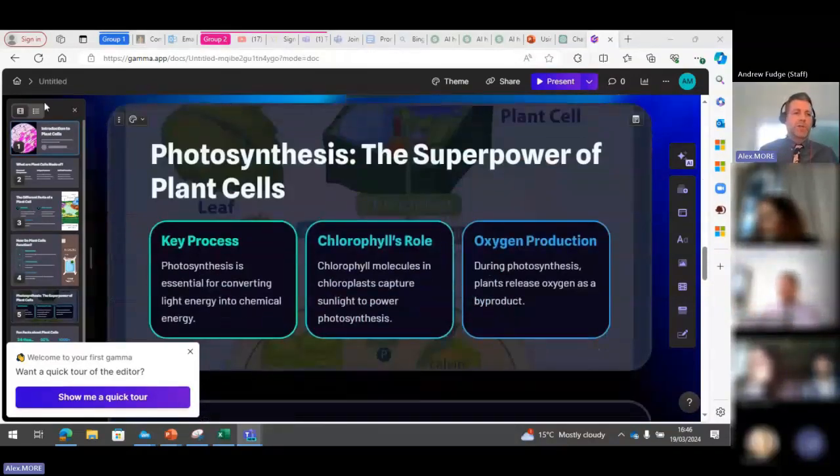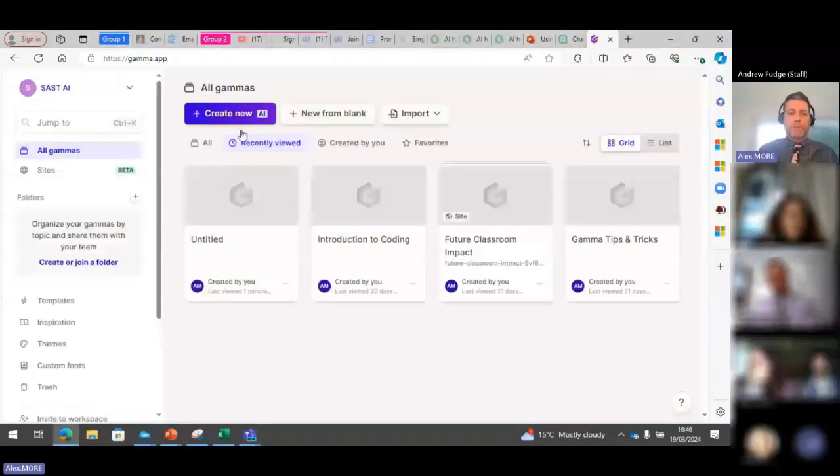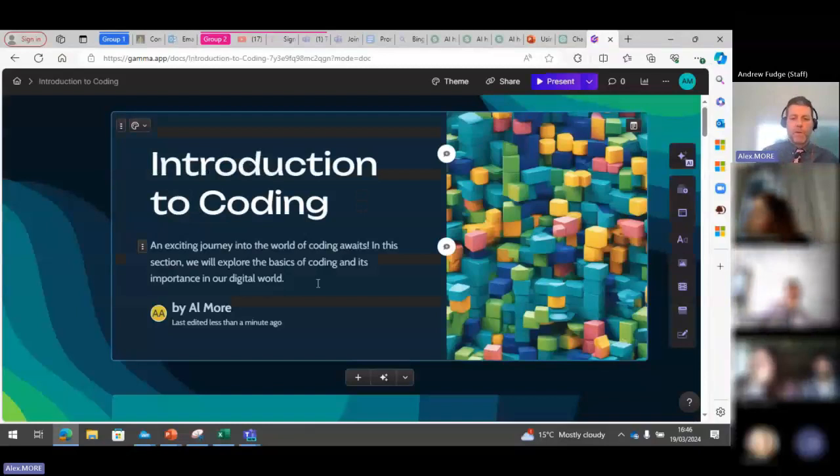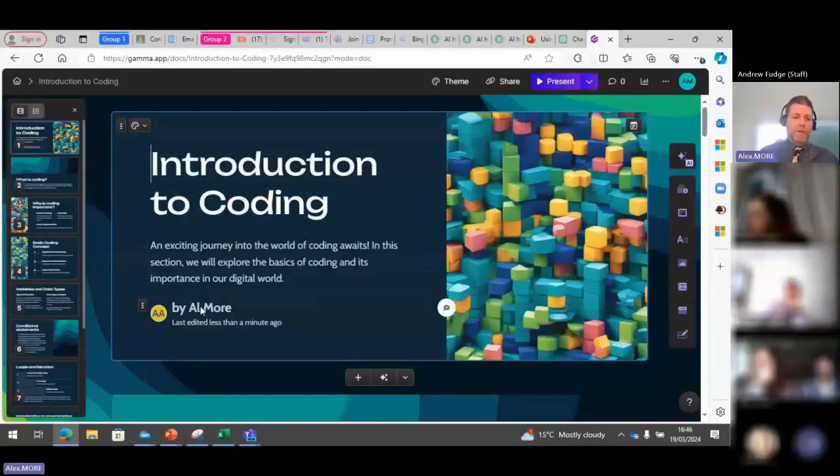So we're just having a little look through this, and this is an app called Gamma.app. I'll go back to the home page, and you can see that I've used this a few times recently. And it's pretty reliable. It hasn't let me down too much. So here's one that I did for the introduction to coding for year 7. Randomly, it called me Al Moore. My name's Alex. I've no idea why it called me Al. So there's a mistake. Look, it does make mistakes.